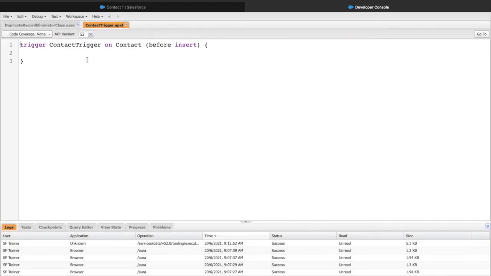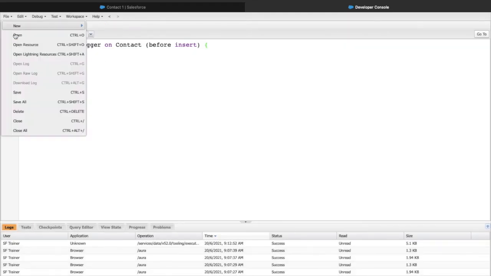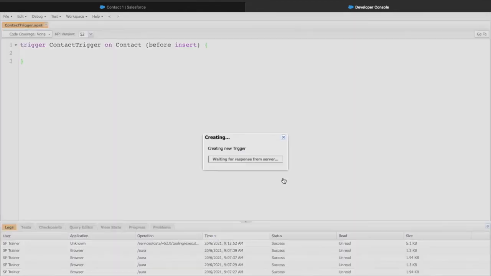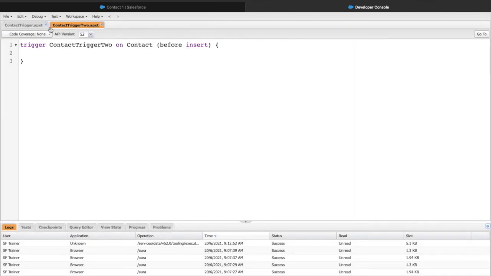Click on submit. And let me create one more trigger and let's see if Salesforce automatically stops me from doing it. I'll name it ContactTrigger2 and click submit. So I have been able to create two trigger files for the same object, which means Salesforce is still not stopping me from it, but it's kind of saying that you should not be doing it through the best practices and the documentation.